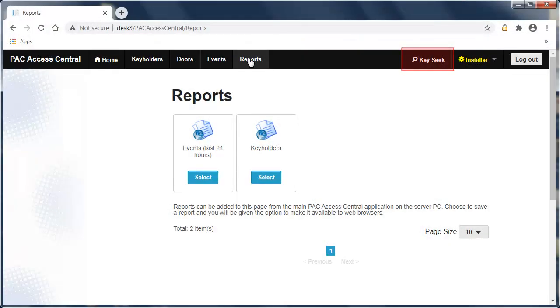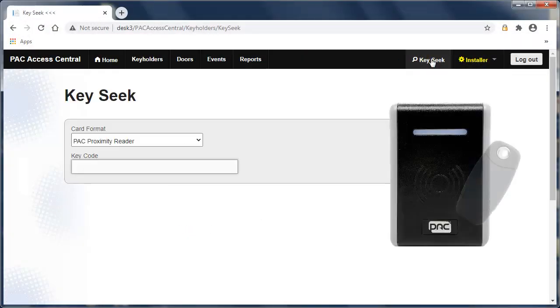The Keyseek feature enables you to trace a key to its owner. This function does require a desktop reader. Simply present the key to the reader.